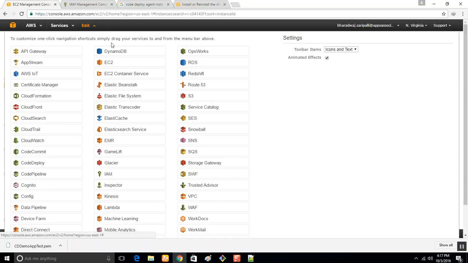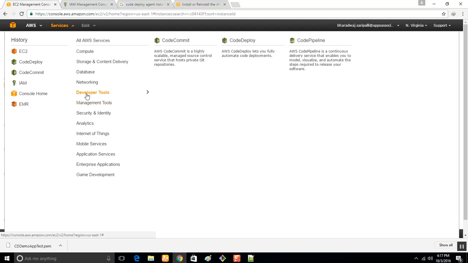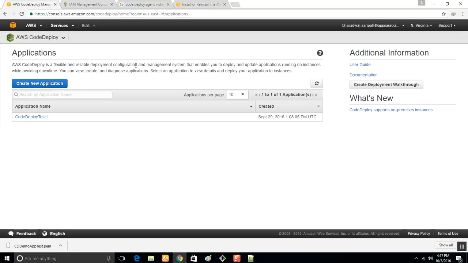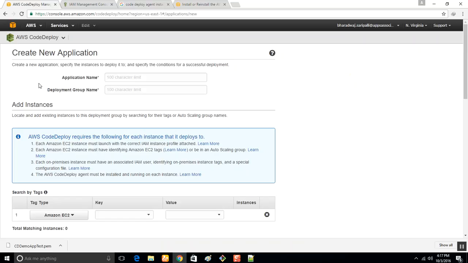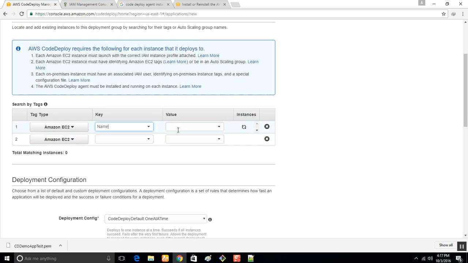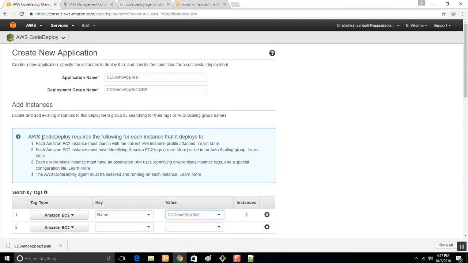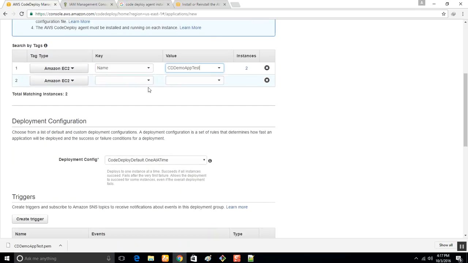In the meanwhile, let's head back to CodeDeploy. It will be under Developer Tools, CodeDeploy. We have lost the changes made to that. cd demo app test group. Now tag by name, and the value is cd demo app test. We have two instances. All the instances which have the tag name cd demo app test will be maintained using CodeDeploy. That is what it meant.